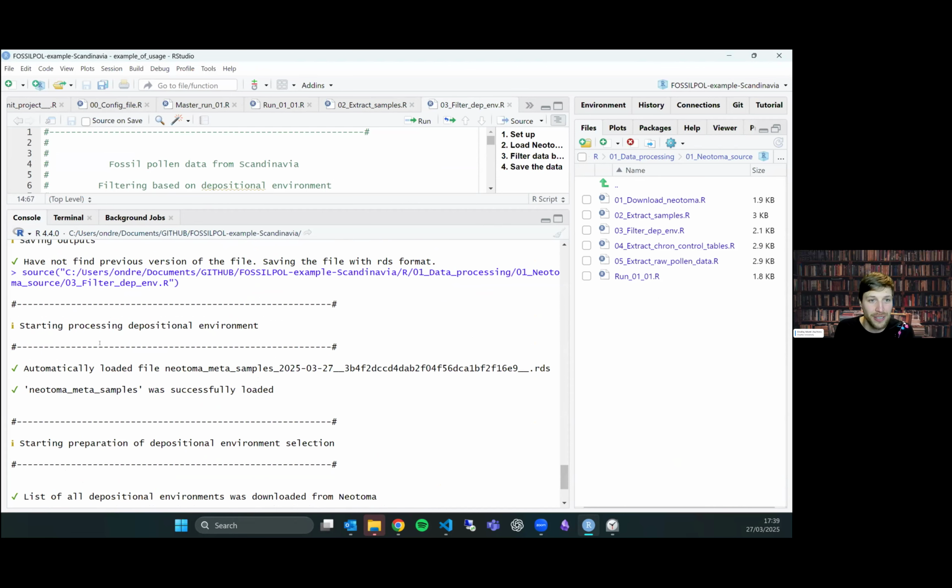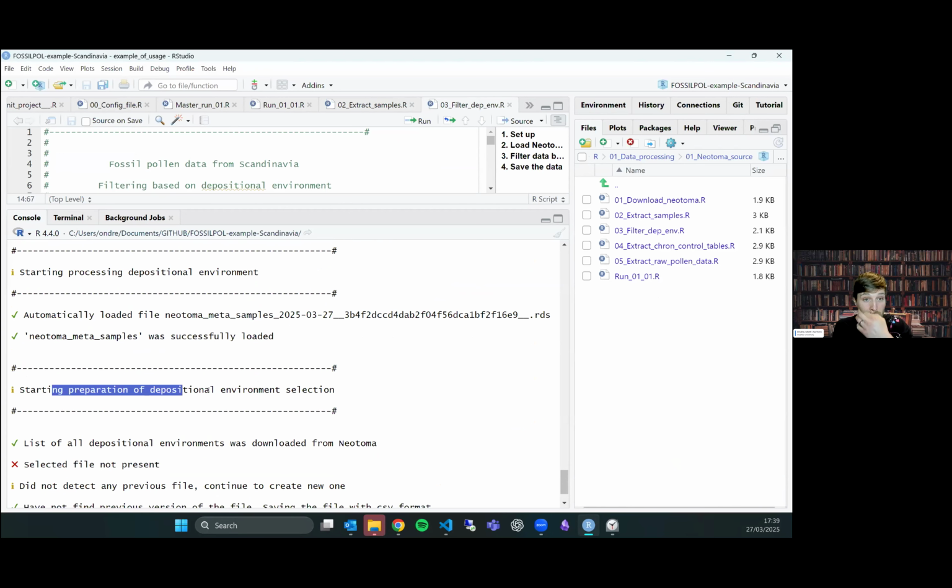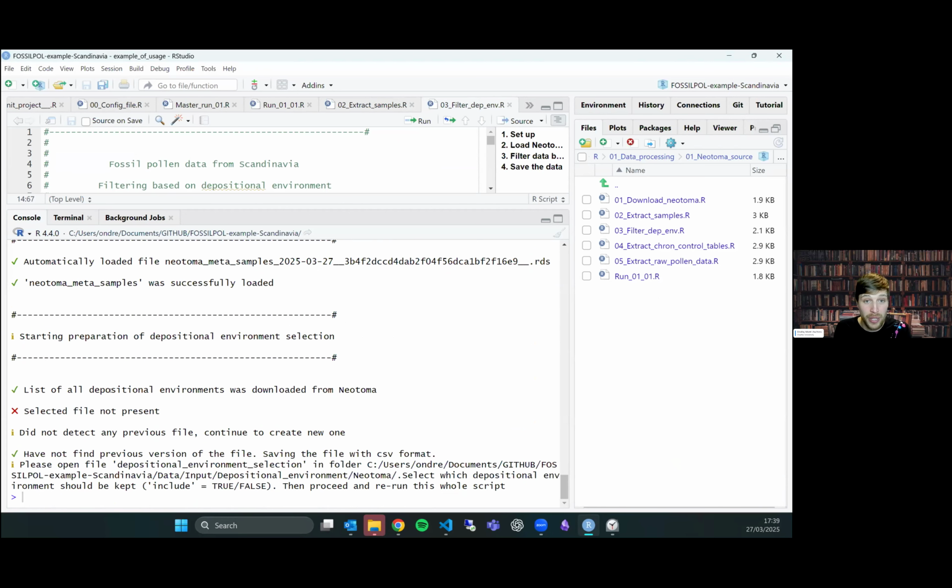I'll try to explain. Again, it will automatically say that it's doing it, that it loaded the file we just created, right? Which is today's date, which is the previous step. It automatically loaded the previous step. Starting preparation of deposition environment selection. It gets a list of all deposition environments from Neotoma, but it says that there is an error, right?